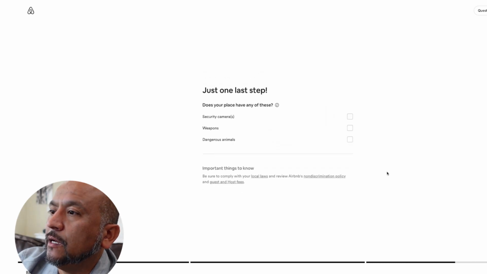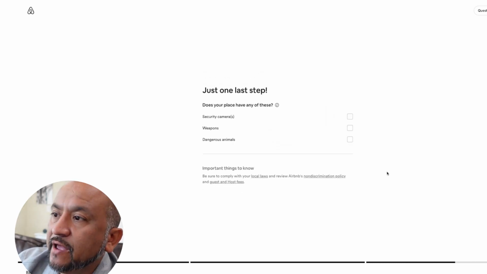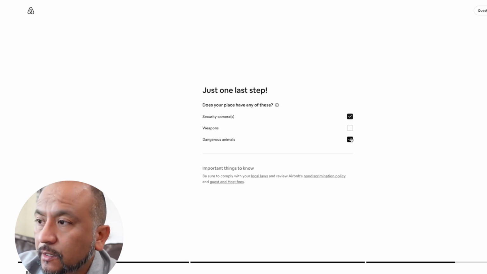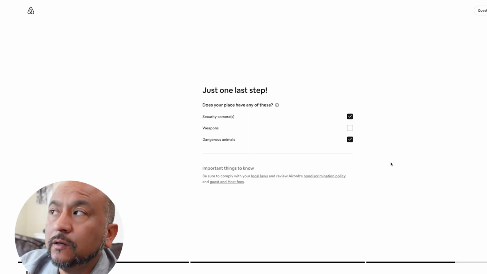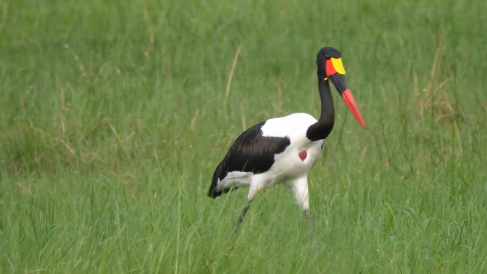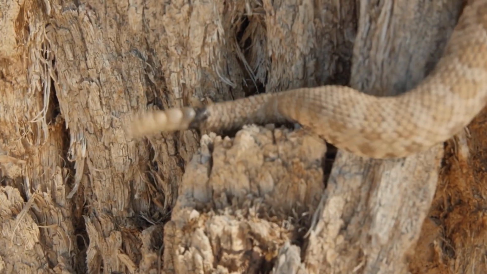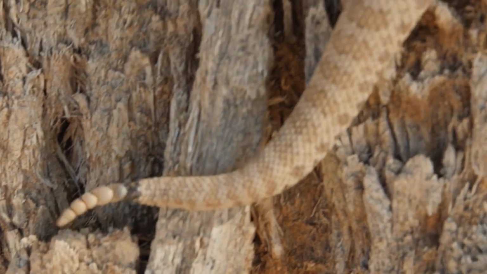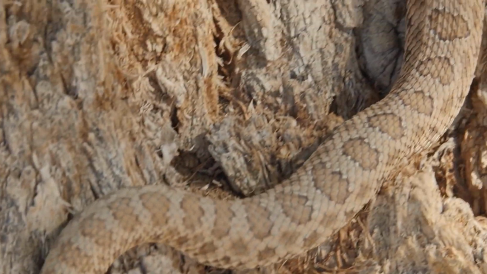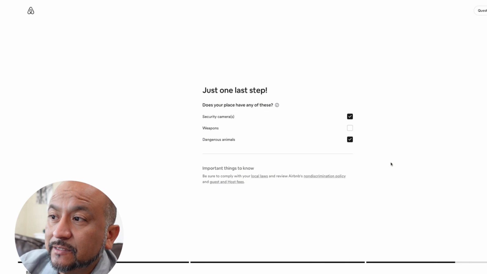Okay. And one last step, you have to divulge, do you have security cameras? Do you have weapons in the home? Do you have dangerous animals? We live in a wildlife area with bobcats and rattlesnakes. And so it's very important for us to just let people know that there is wildlife here. There are coyotes. The good thing is that you have a $1 million policy through Airbnb. If something happens, Airbnb covers you, but it's important for you to be very transparent about your living space, your property.